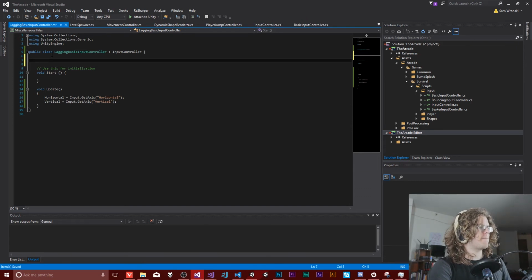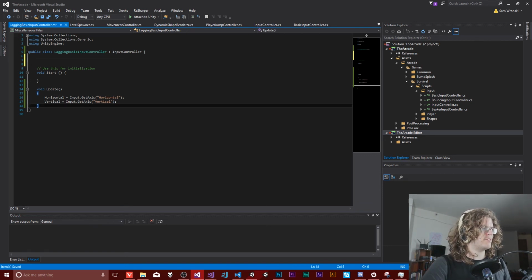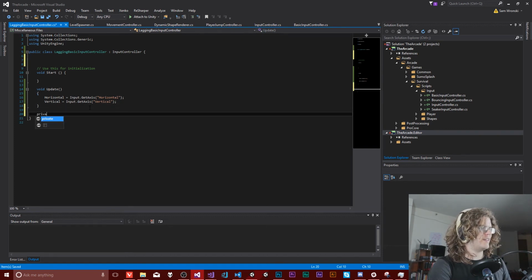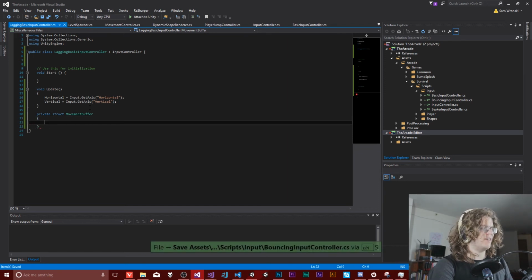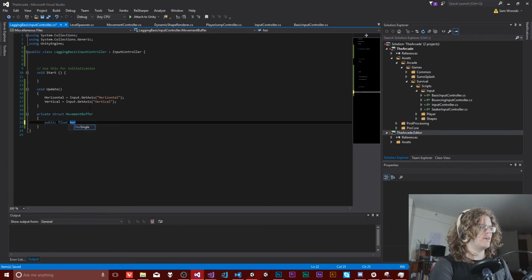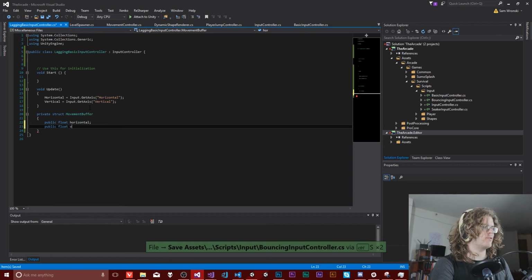Not sure how we're going to do that. I think we can do a queue. So what we're going to do is create a few gross things. So let's create a private class. We'll just make it a struct. We'll call this our movement buffer. Sure, why not? That ought to work. And then we're going to create a public float horizontal and a float for our vertical movement.